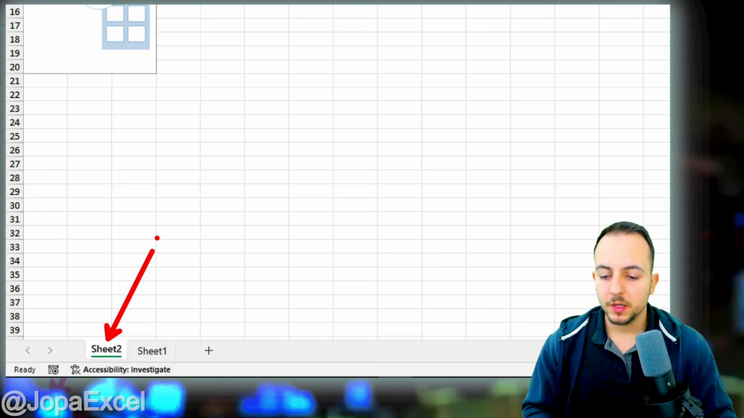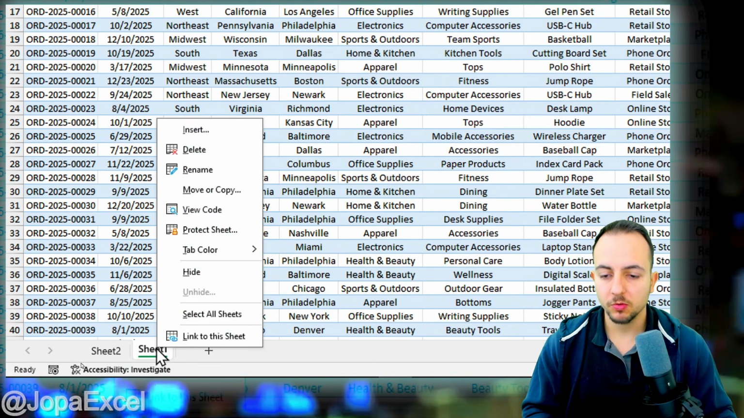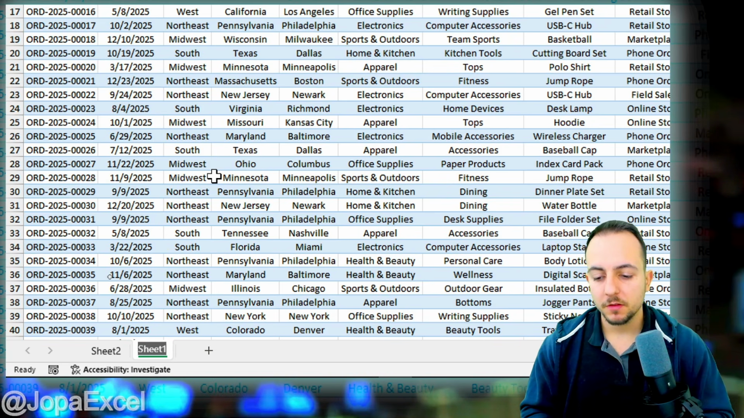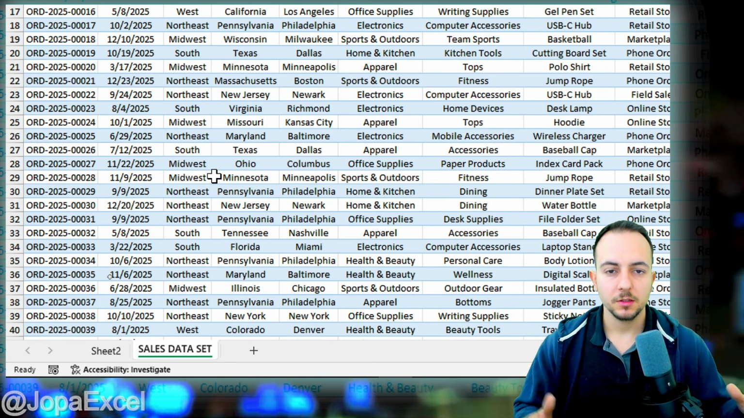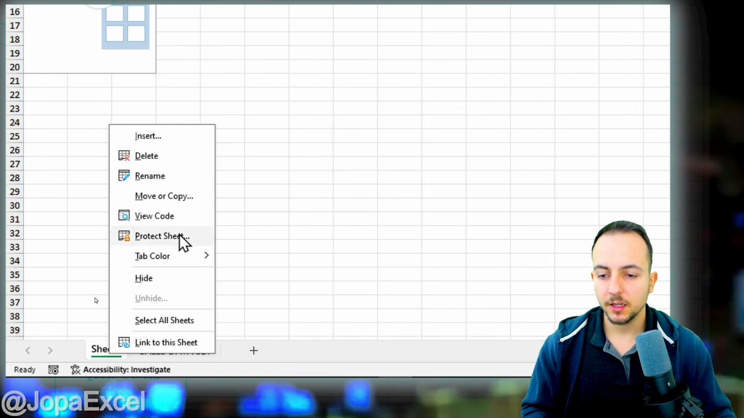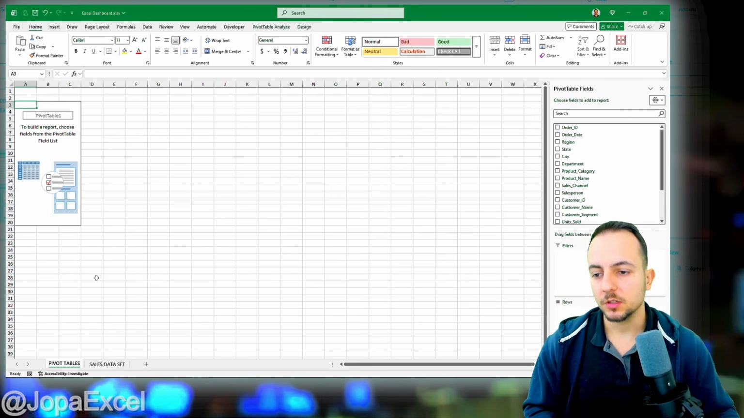And by the way, we can change the names of those sheets. Let's say the first one, Sheet1: I can right click it, go to rename, and maybe give it a name such as Dataset. Or if you want to be more specific, Sales Dataset, or any other type of dataset you are using. And the second sheet, Sheet2: right click, go to rename. I want to call it Pivot Tables, or maybe Analysis, and so on.